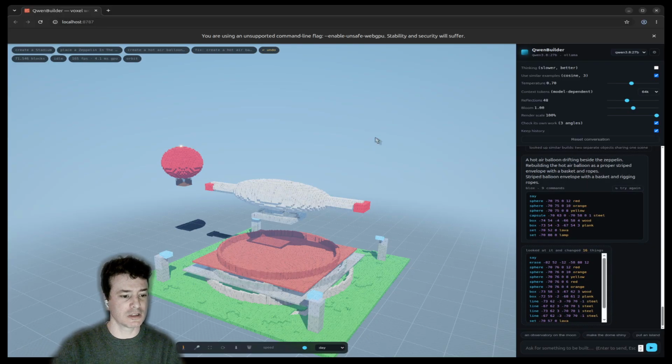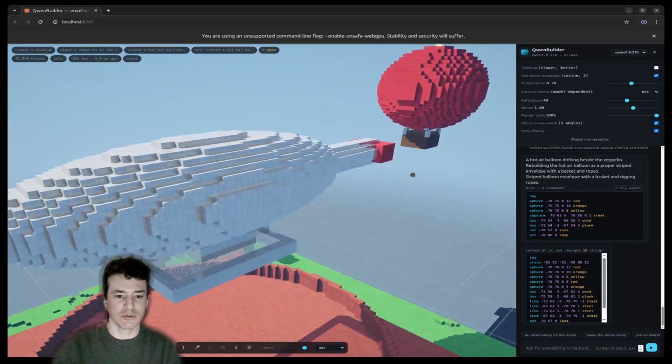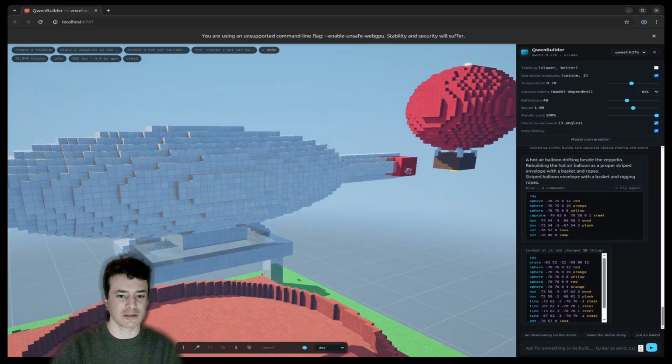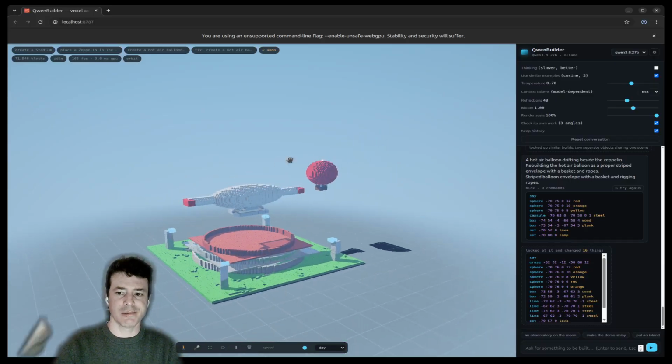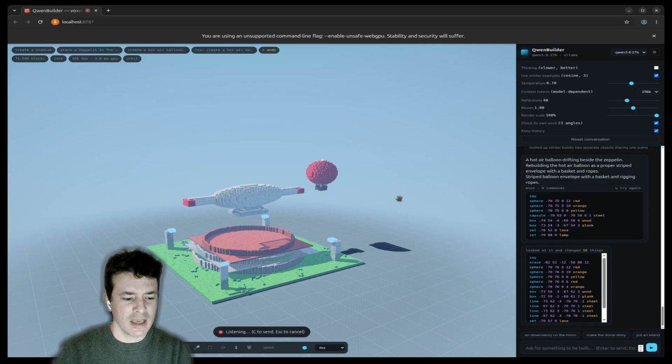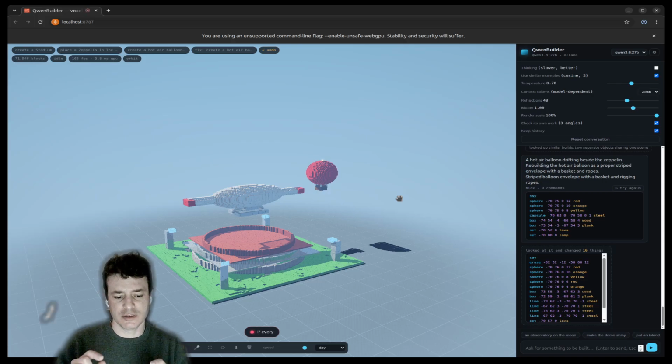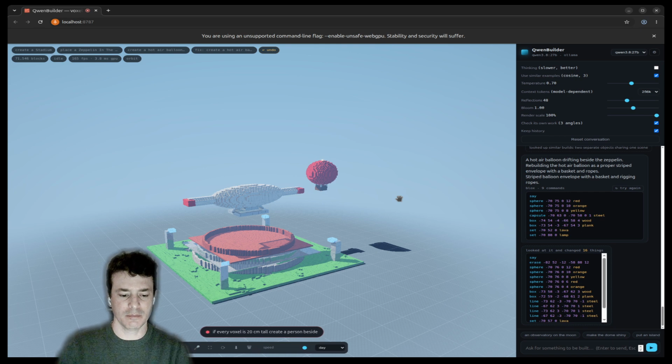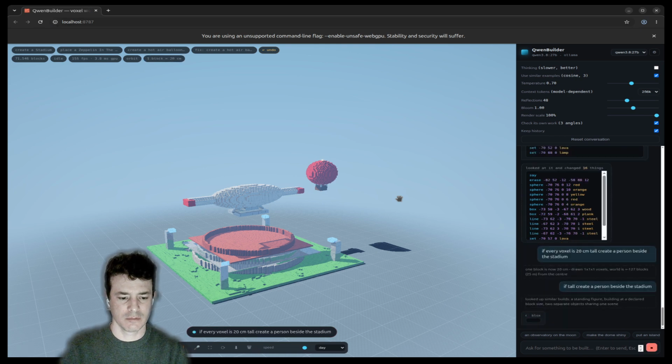Oh, it checked itself and it redid it. Wow, that's awesome. Let me see. Oh, this is a new one that I wanted to try. If every voxel is 20 centimeters tall, create a person beside the stadium.